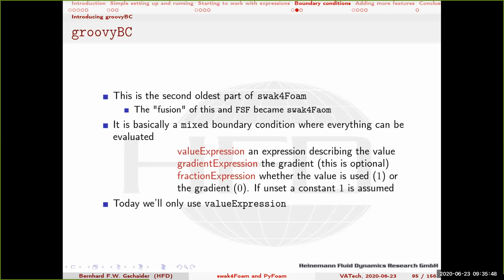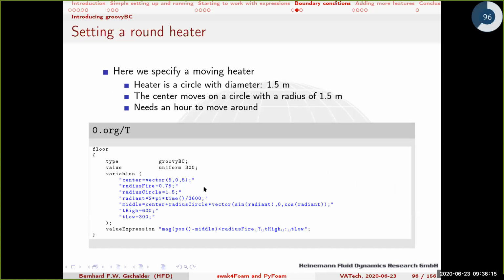And if you want to use that, then you have to specify also the fraction expression. The fraction expression tells us whether this is a fixed value or a fixed gradient boundary condition. If it's 1, then it's a fixed value condition. If it's 0, it's a fixed gradient. And if you have any number in between, then it's a weighted in between of fixed value and fixed gradient. Okay, but today we'll only use this.